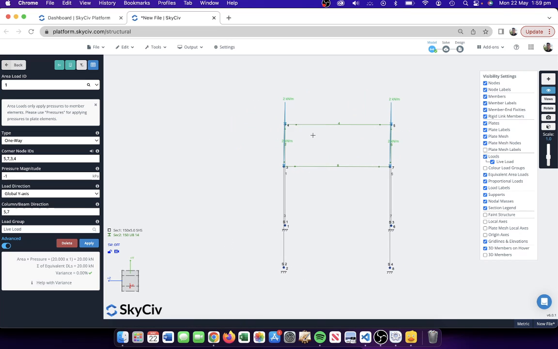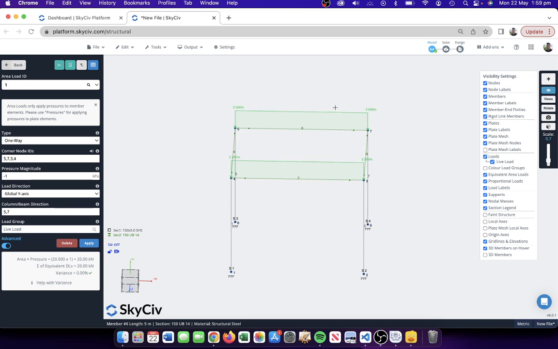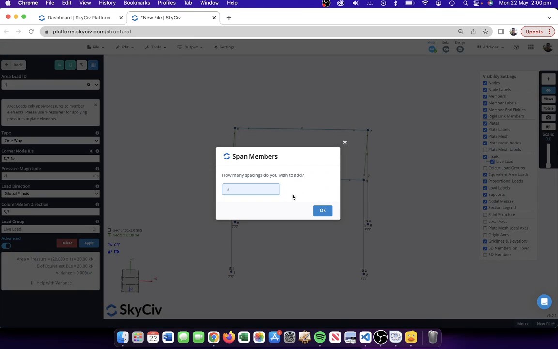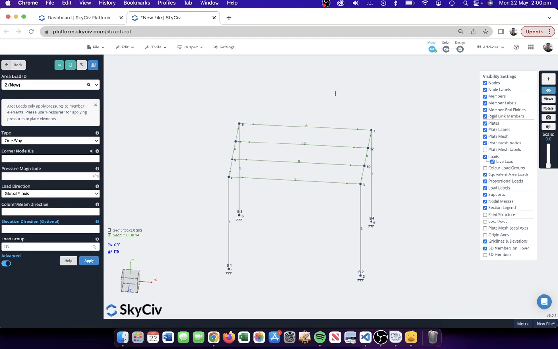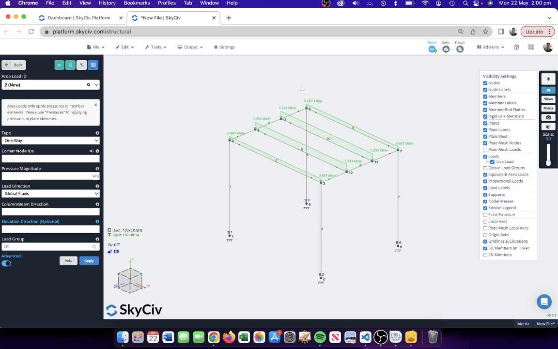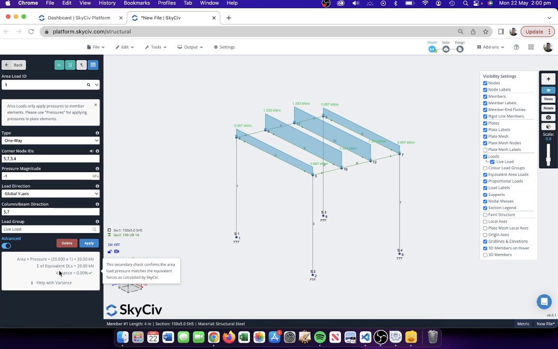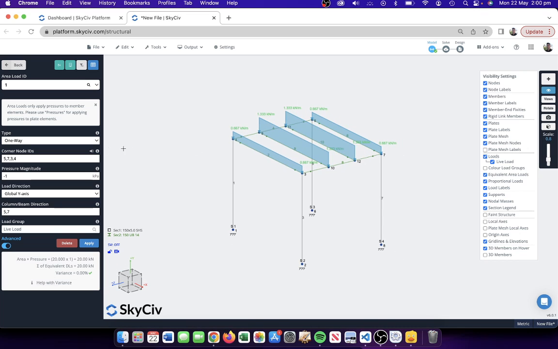This is really helpful if, say, I want to introduce some more members there. I can use some of this right-click functionality, which has a lot of great features in there. So I've introduced some cross members. Now it's automatically detected that and recalculated the distributed loads as per these tributary areas. And you can see it's done that with 100% accuracy. So that's a really handy feature, area loads.